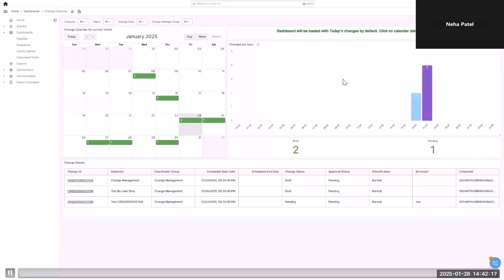Thank you, Tarun. Hello, everyone. I'll be presenting Change Calendar, which has been introduced out of the box in this release. Now, this dashboard shows a monthly calendar view for changes scheduled in the current month. The targeted users for the dashboard are change managers, change users, and change coordinators.